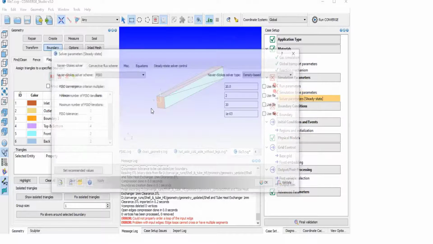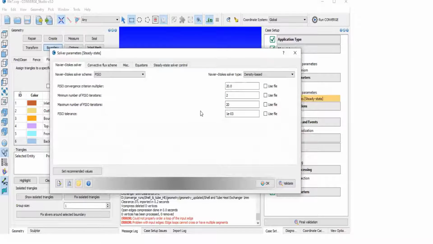Solver parameters, you basically keep this as it is. Now here you can see the Navier-Stokes solver type. So at the back end, what is it solving? It is solving the Navier-Stokes equations, right? Continuity, momentum, right? So density based or pressure based? Always go with density based, right? There is a reason for it.